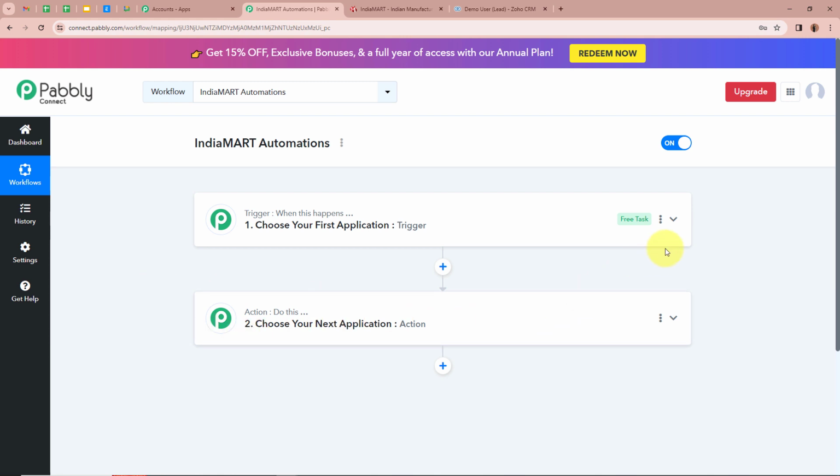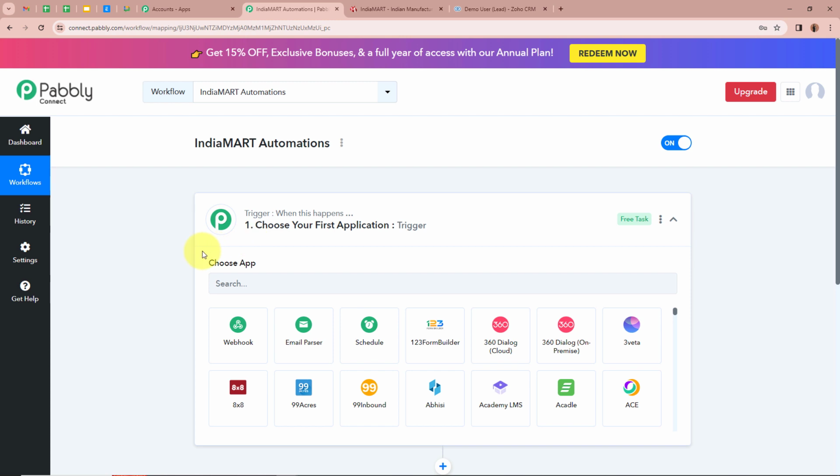Firstly, we're going to set up our trigger step. For that, we have to click on this arrow right over here. It is asking for us to choose our trigger application. As I want that whenever a new inquiry is generated with the help of IndiaMART, automatically it should be added as a lead in a Zoho CRM.